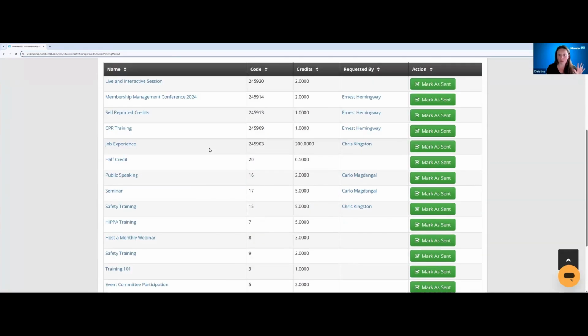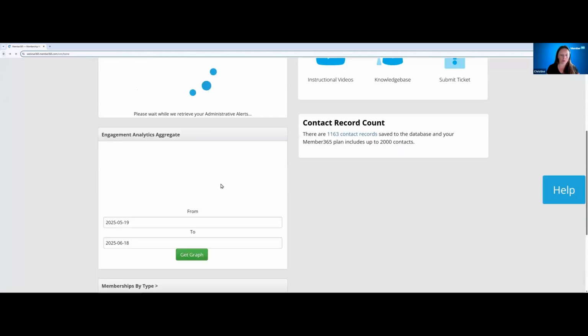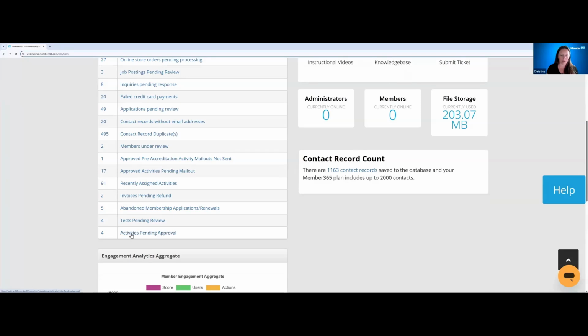So if this is just simply noise to you, you can hit send to all. If you have to physically send something to them for a seal or a certificate, because it has to have a special paper or something along those lines, that happens quite often, this tool is to help you with that. But the one for the approval that we want to look at is going down to activities pending approval.